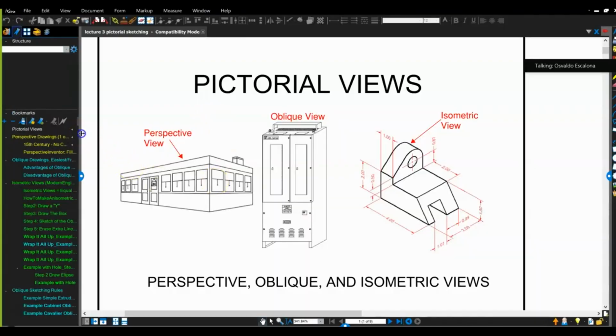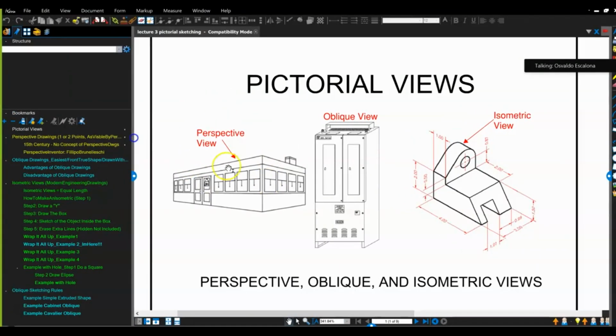I promise not to spend the whole lecture on this, so that tomorrow I finish it and you guys have more time to work on it, right?